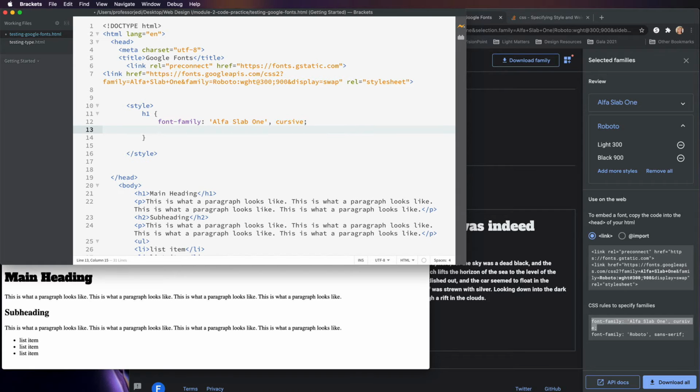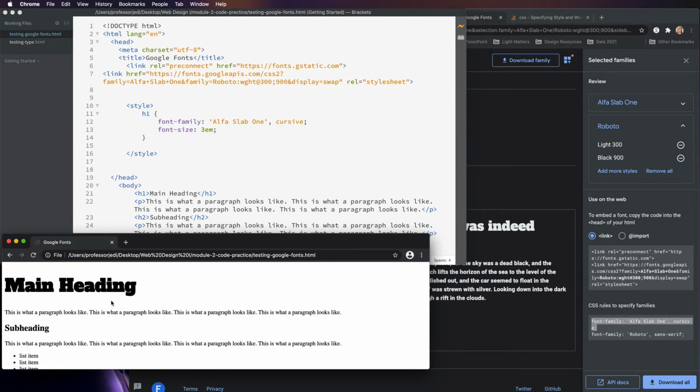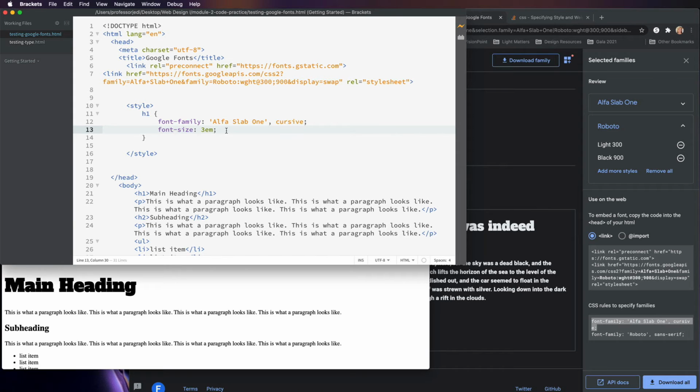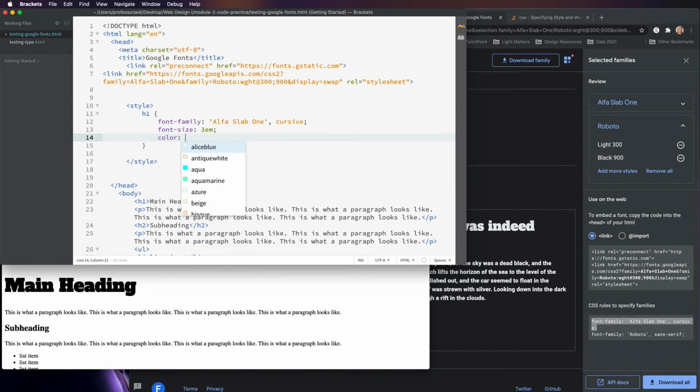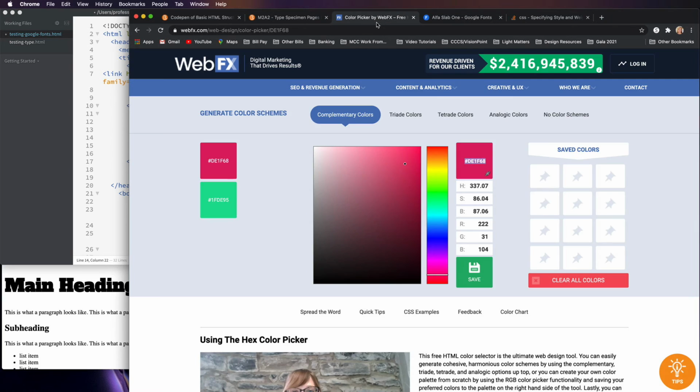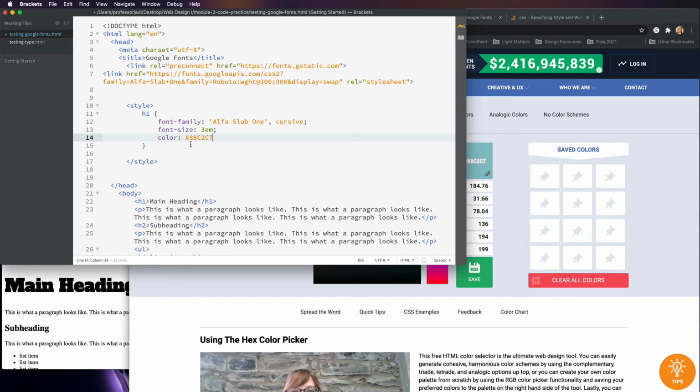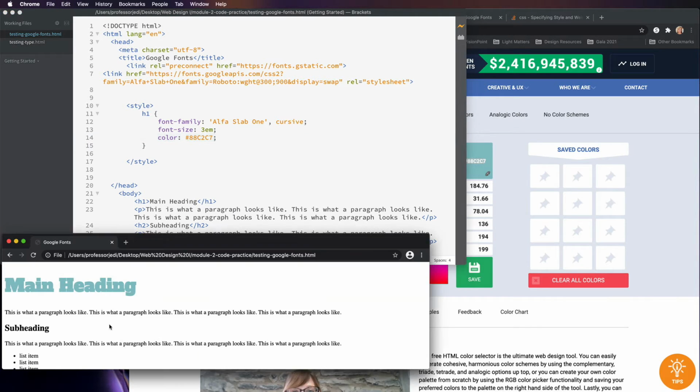So I can come over here and do font size. Let's do 3 M's and see how that looks. Okay, so that's pretty chunky. I can do color, and I'm going to use this little color picker. And let's do some nice bluish gray. Yeah, that's not too bad. Okay, we're going to copy that, paste that, save it. Okay, so there's my bluish heading.